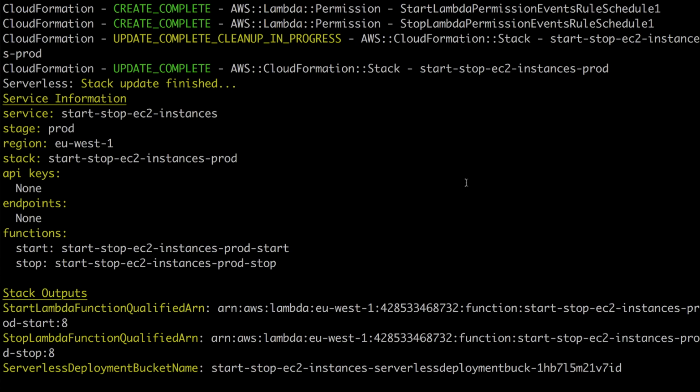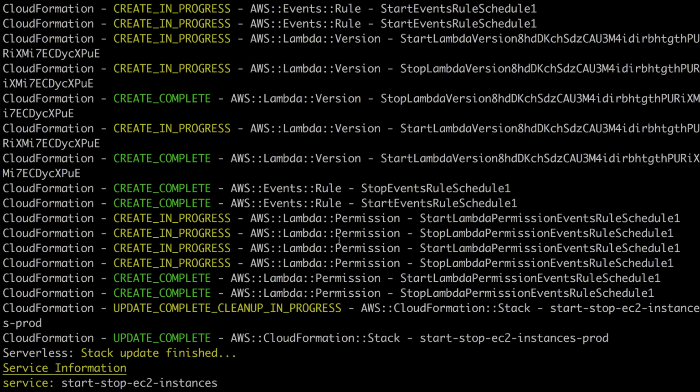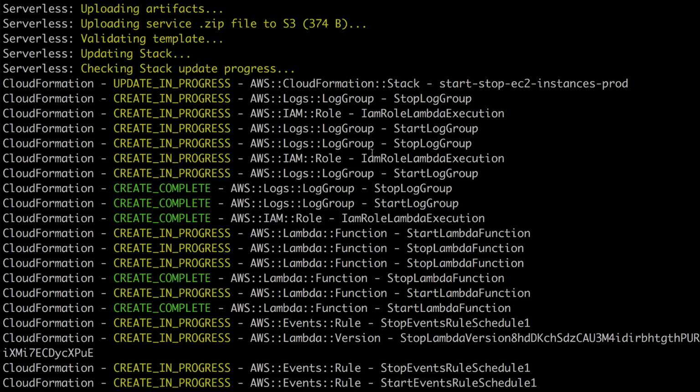Okay, and then now it's completed. So you can see here also, if I scroll back up, that it added the permissions, the start-stop scheduled permissions for that. It actually added the functions in, of course, and it took advantage of the CloudFormation stuff to add the roles. So we just didn't have to deal with any of this stuff, and it was all abstracted away for us.